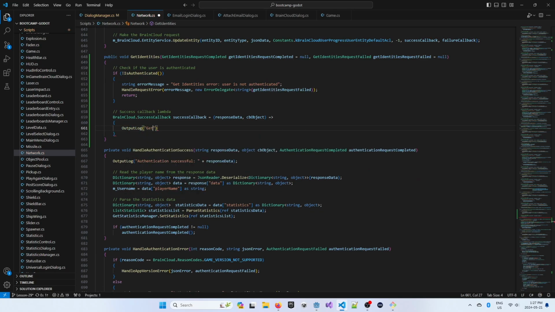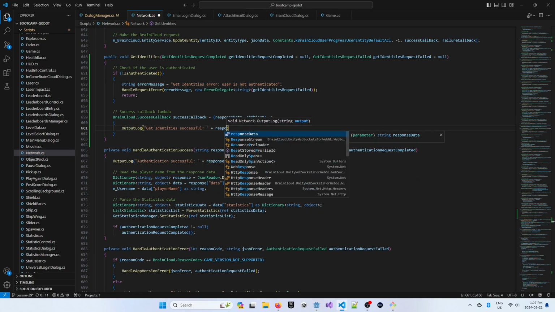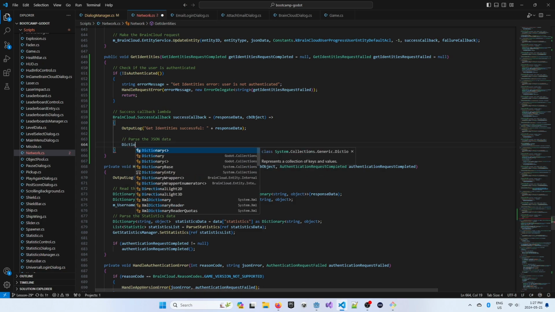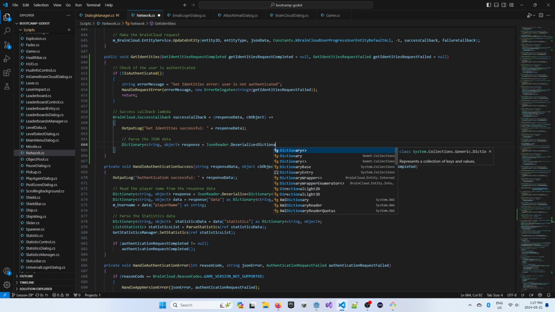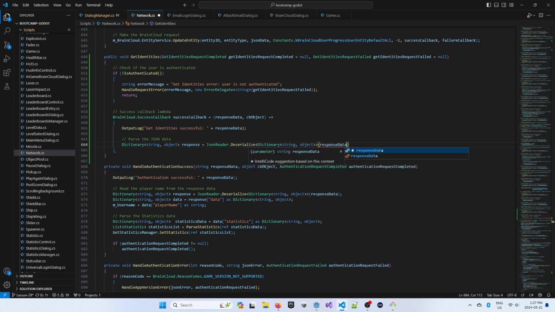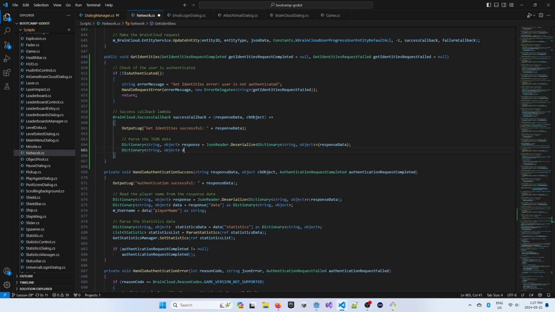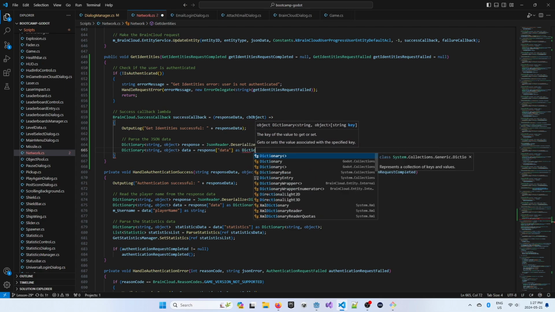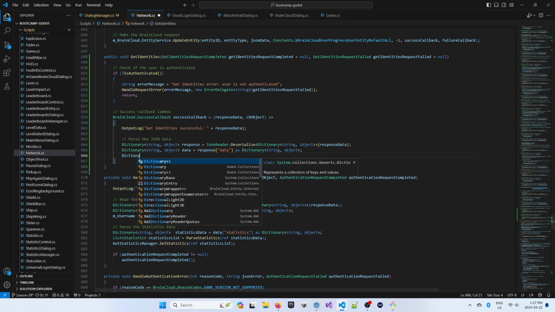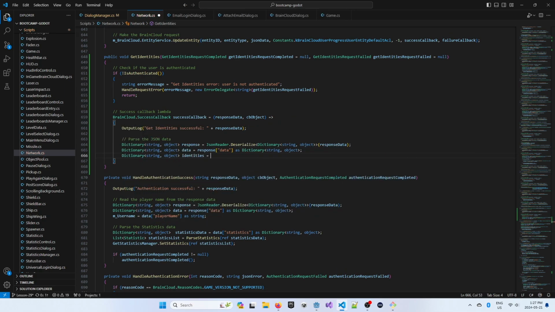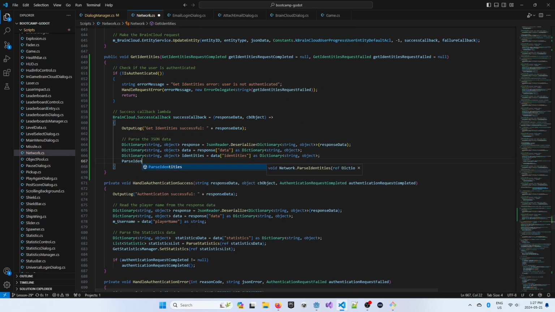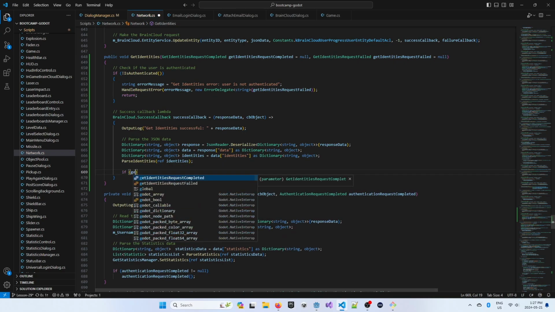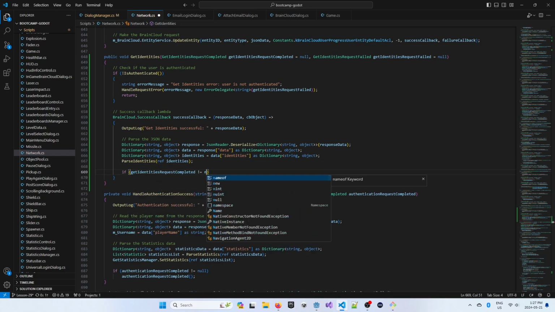In the body of the lambda, log the response data. Then deserialize the JSON response data into a dictionary called response. From the response dictionary, parse the data dictionary. From the data dictionary, parse the identities dictionary. Invoke the parseIdentities method, pass in a reference to the identities dictionary as the argument. If the success callback delegate is not null, it will be invoked.